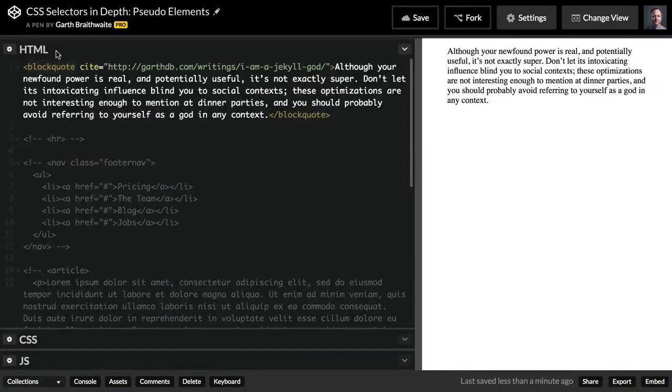Pseudo element selectors are used for styling elements that aren't explicitly set in the DOM. And like pseudo classes, we use a colon to declare a pseudo element, but we use 2 colons to differentiate pseudo element selectors from pseudo class selectors. So probably the most useful are the before and after pseudo elements.